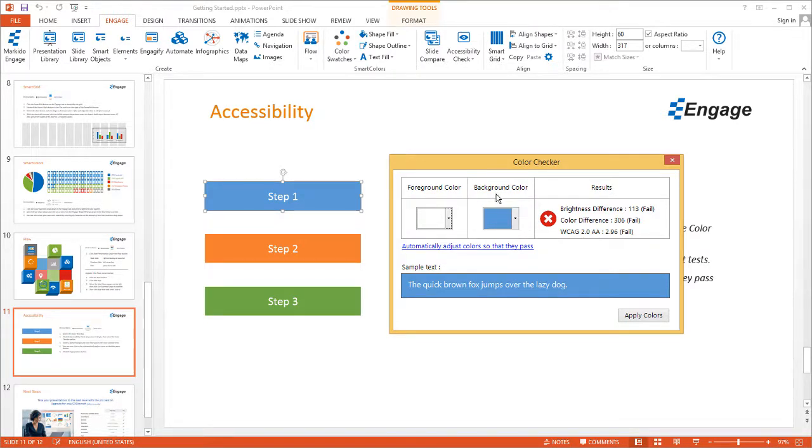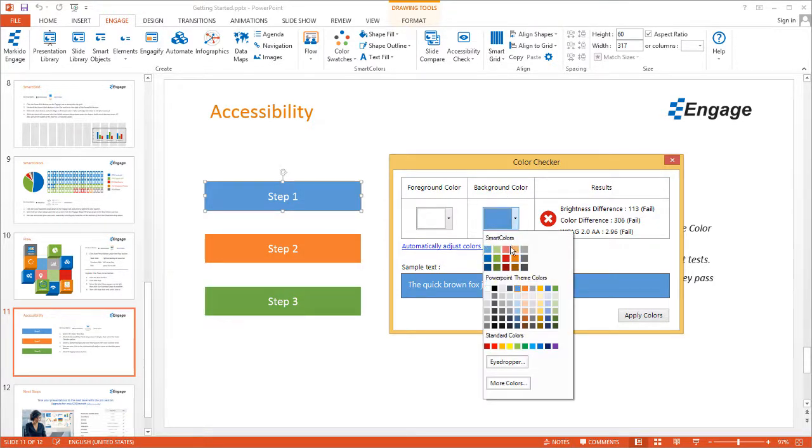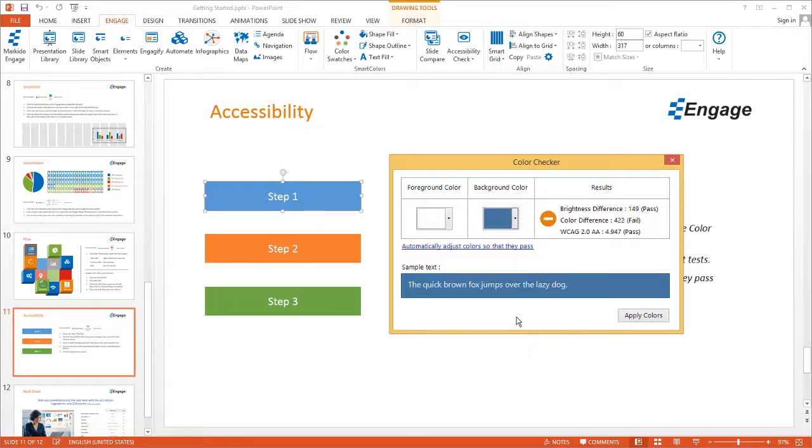So what we have to do is, for people that have a visual impairment, we have to create a bigger difference in color. So let's go to the background color, this blue. And what we can do is select a darker blue, perhaps this one. And we see we have a partial pass. So on some of these tests we've passed, but on the color difference we still fail.